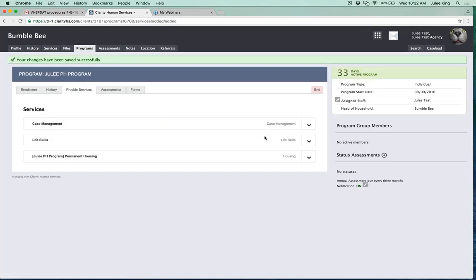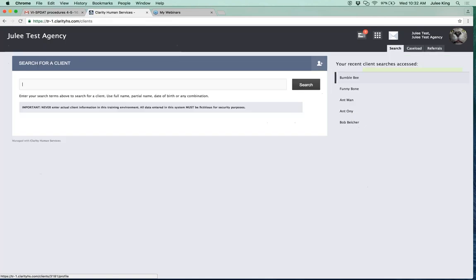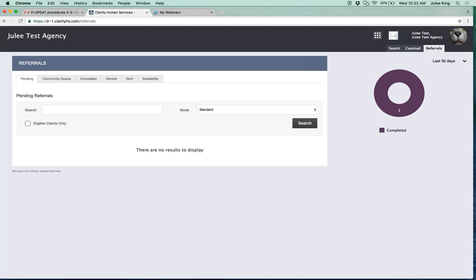And once the system has processed that, then we see my changes have been saved successfully. I have successfully enrolled the client into this permanent housing program, and the enrollment was a result of a referral that's received from the community queue. So I'm going to show you now the referral list so that you can see that the client is no longer there. I click on my search tab to go back to my home page. I click on Referrals, and I can see that Bumblebee is no longer on the my pending tab. Okay.